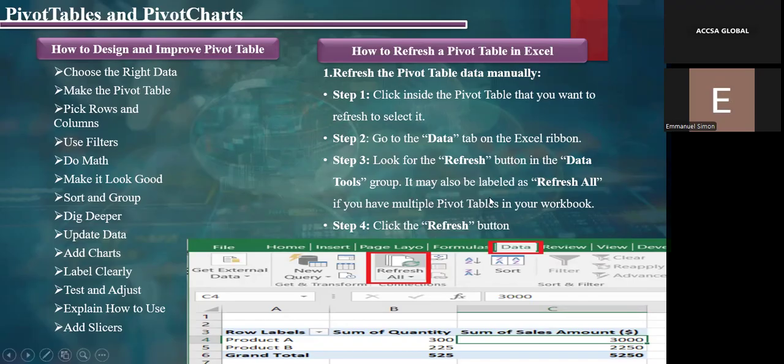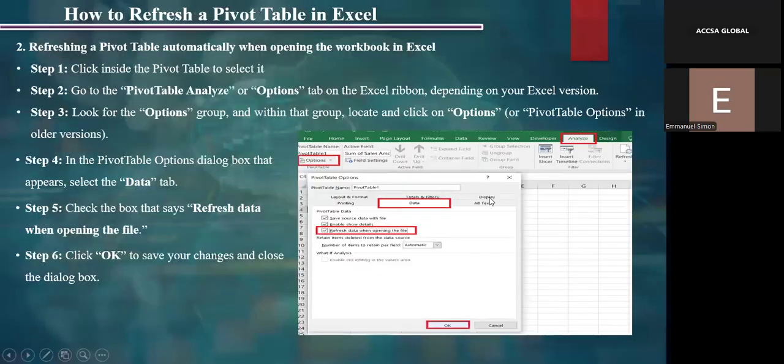Refresh is for one, and then multiple, refresh all. Refreshing pivot table automatically when opening the workbook in Excel. That's another way. So click inside the pivot table to select it, then go to the pivot table analyze or options tab on the Excel ribbon, depending on your Excel version. Now look for the options group, and within the group, locate and click on the options.